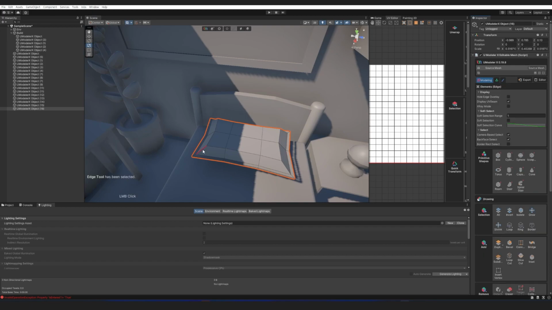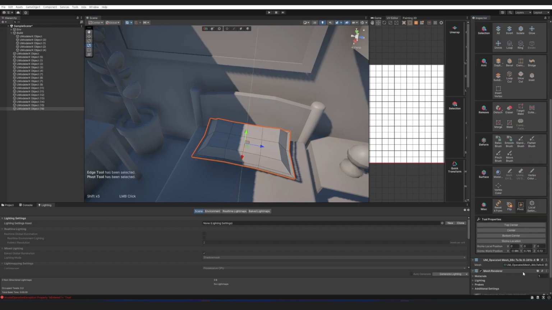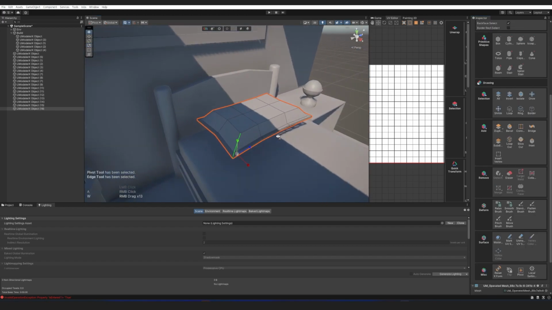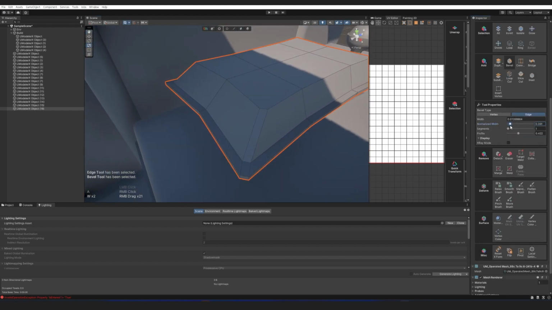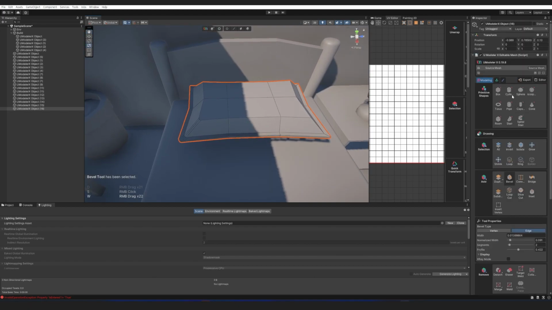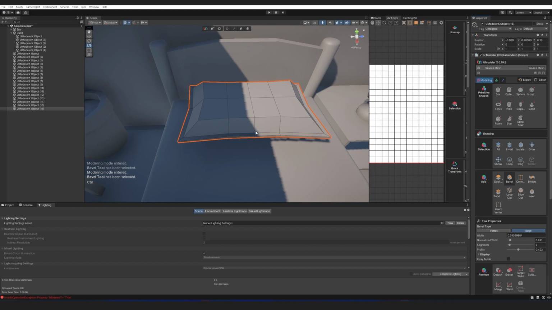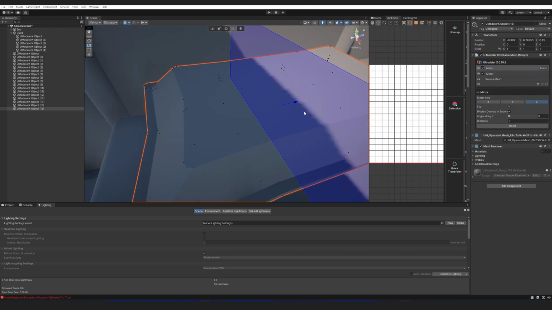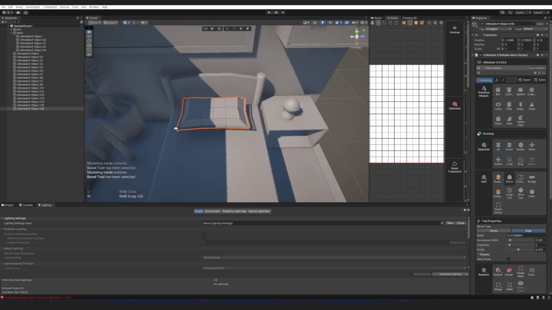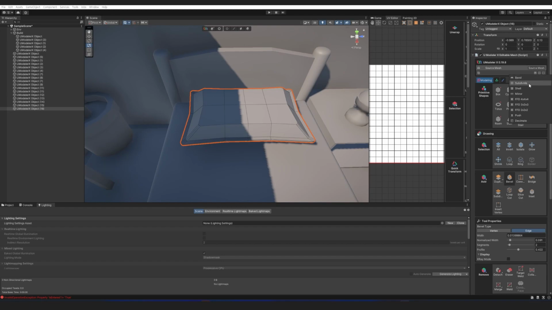We will modify some edges. Select the edges at each corner and apply bevel. Use the mirror modifier to create identical edges on all corners.